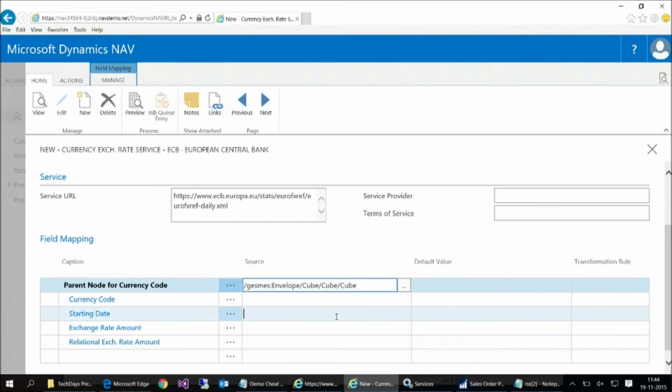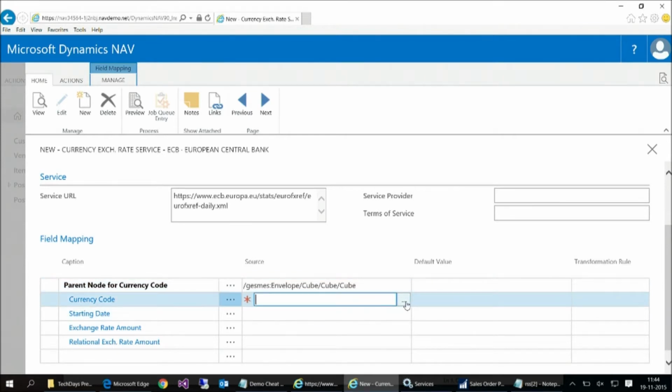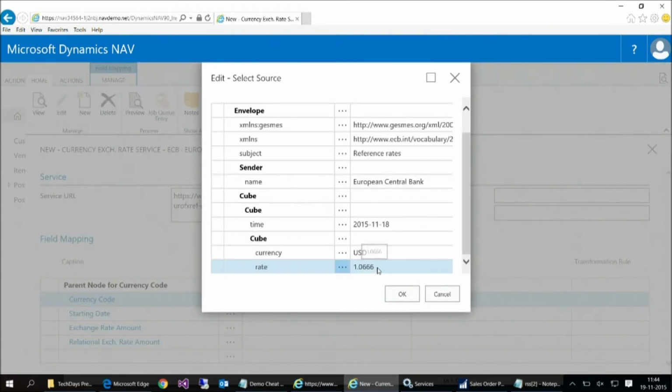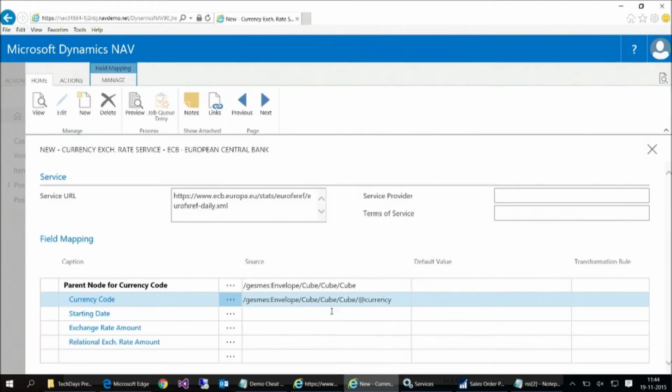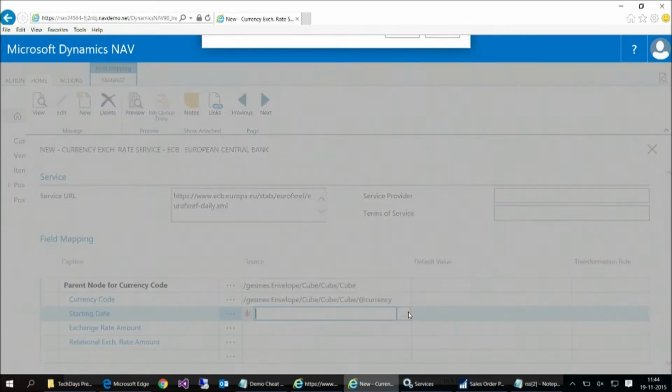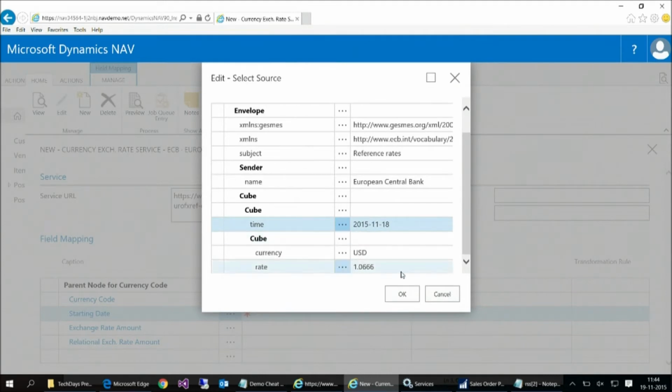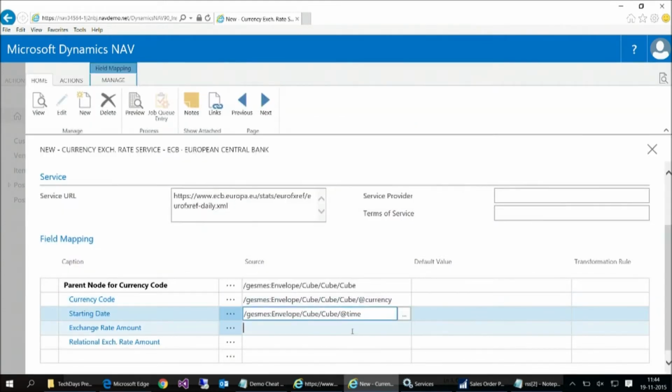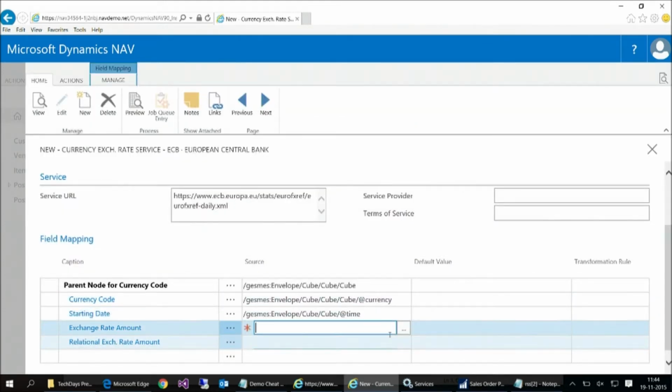You can type it in manually if you want. However, it is much easier to use the lookup to fill it out. Now for the currency code, I can easily see that it is named currency and it's named US dollar. And starting date is here. And exchange rate amount is here.